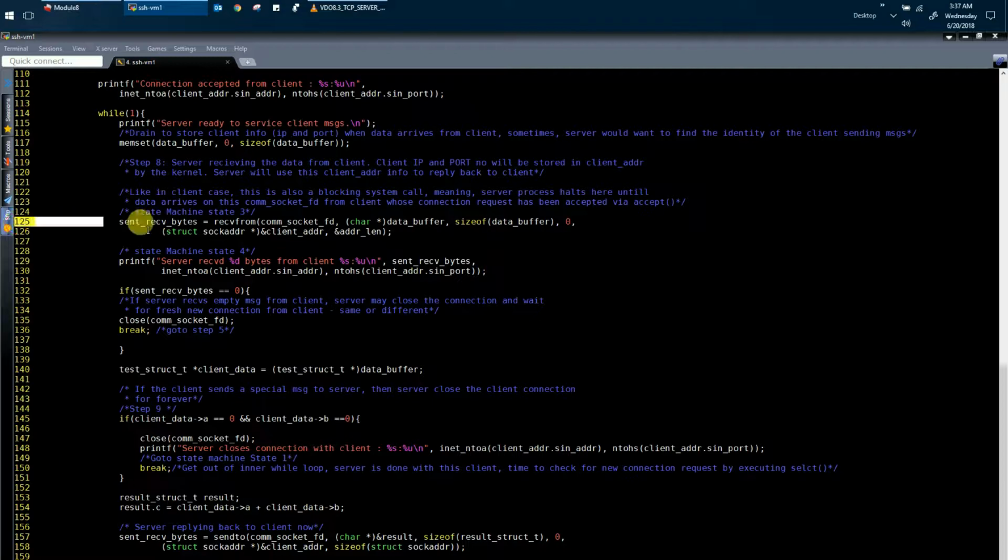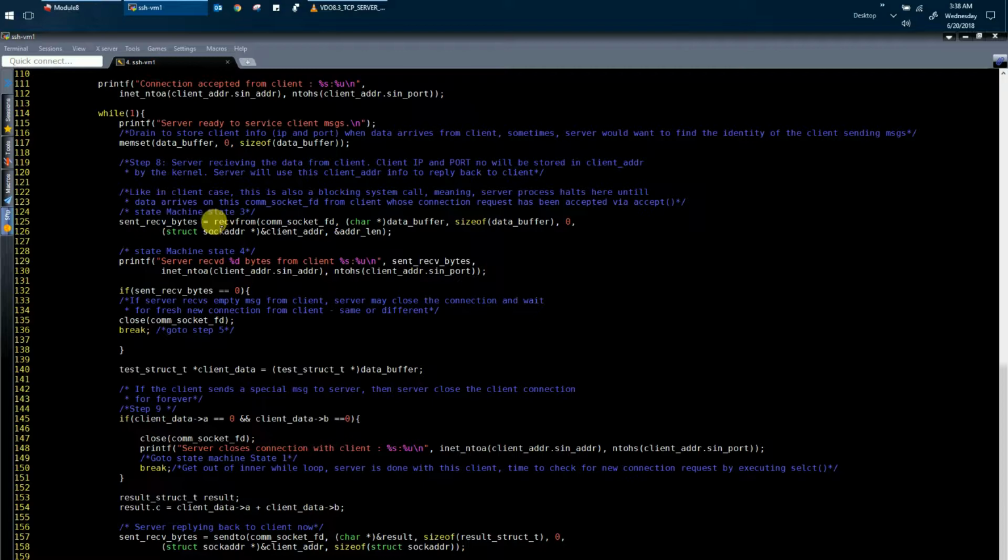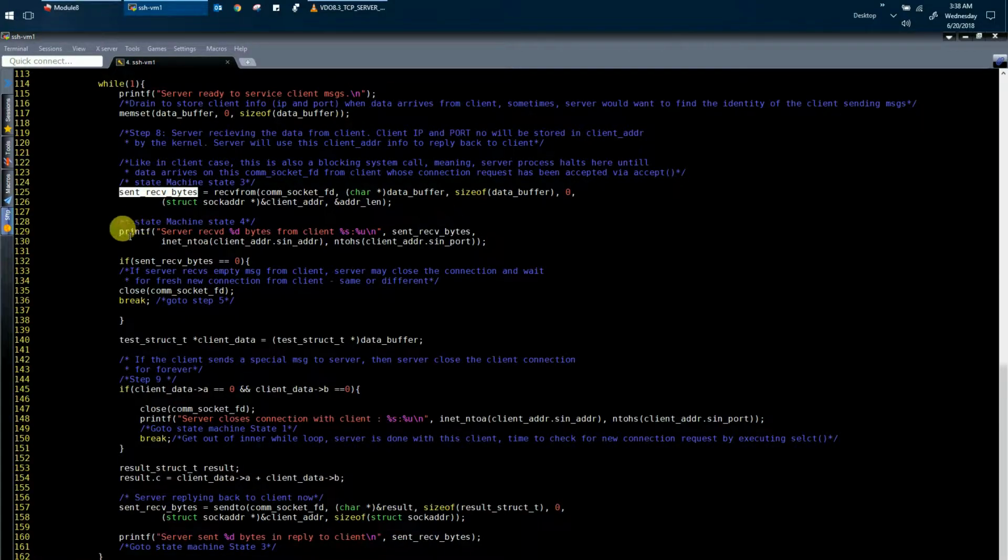And unless the server receives some data from this client, the server will stay blocked on the recvfrom system call. So basically at this point of time, that is in line number 125, our server is actually waiting for some data to arrive from this client, right? Now let us suppose that the client has actually sent some data to our server. So when our server receives the data from this client, it gets unblocked from the recvfrom system call. The return value of the recvfrom system call is the number of bytes sent by the client. So here we are just printing the number of bytes received from the client, and we are printing the client IP address and the port number.